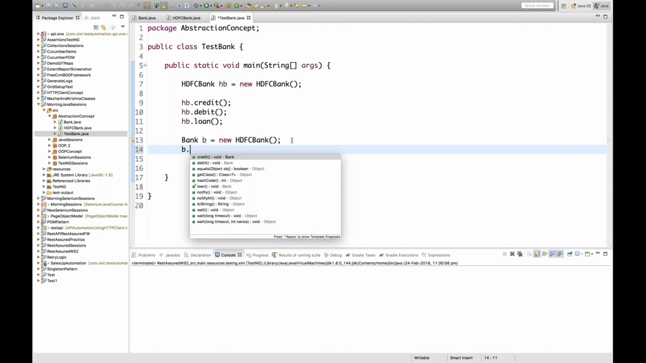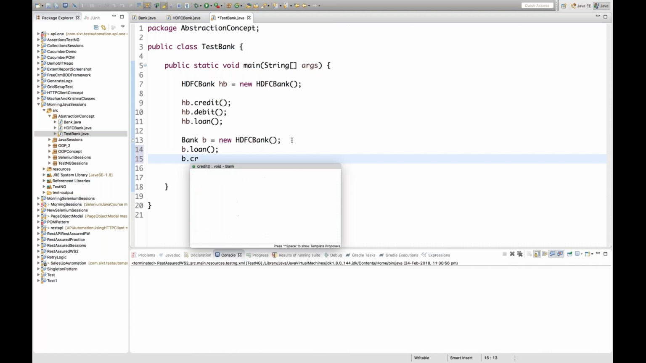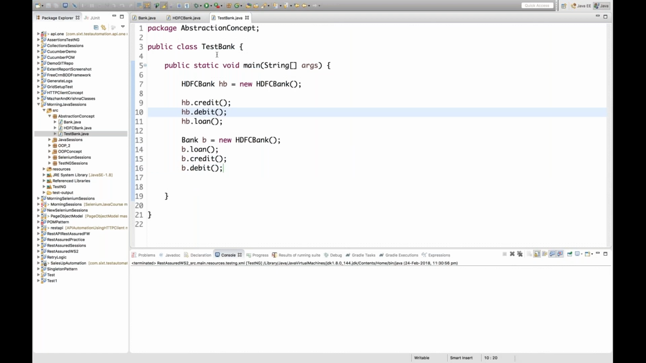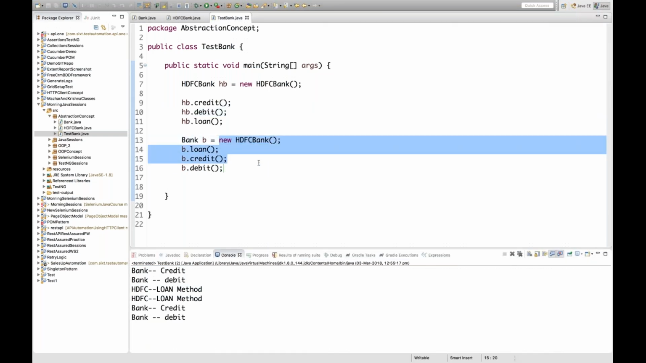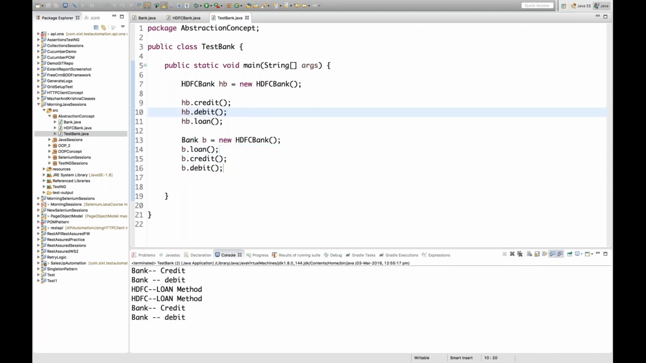Now if you call all the methods, b.loan method, yes, I can call b.loan also. Can I call b.credit? Yes, I can access it. b.debit, yes, I can access it, right? So if you run this particular program, see, all the methods are getting called respectively, right? So through dynamic polymorphism also we can call all the overridden methods, as well as the inherited methods. Same thing for a normal class object also, we can call all the three methods.